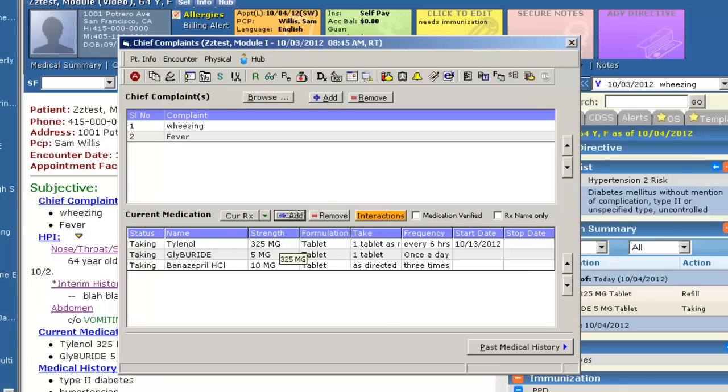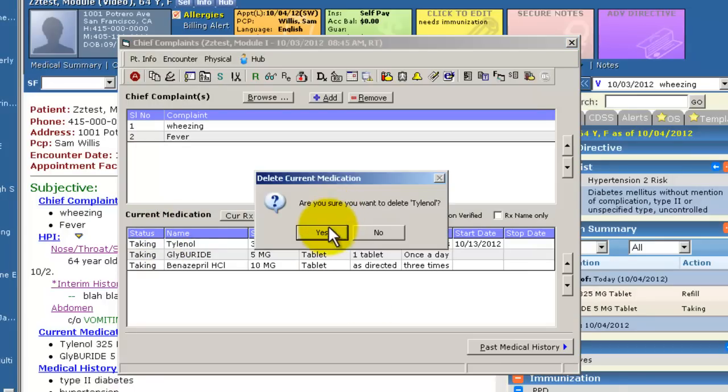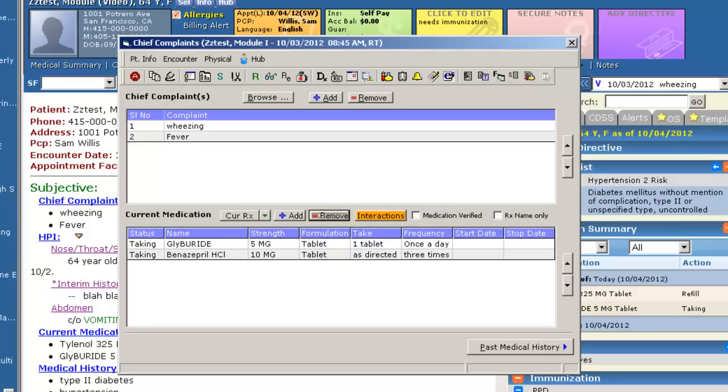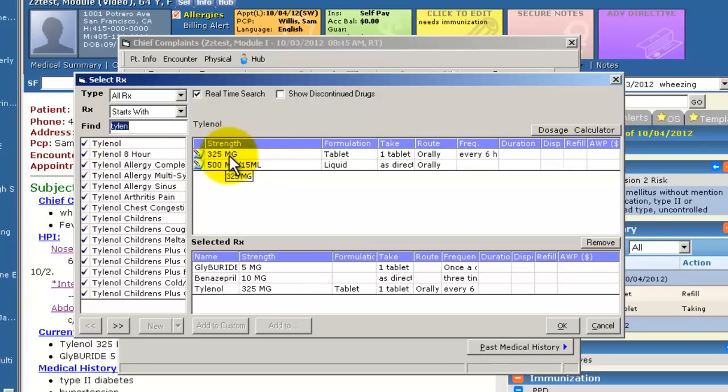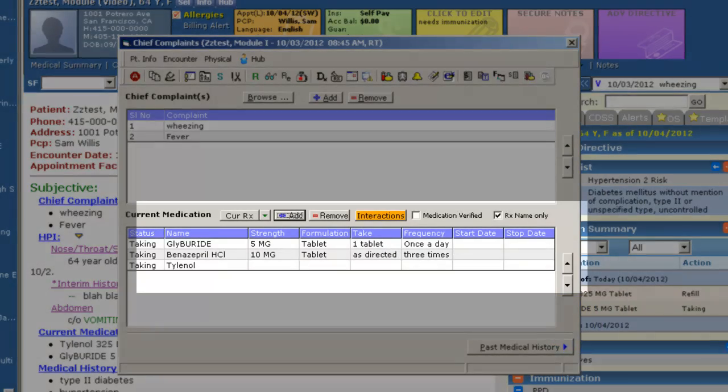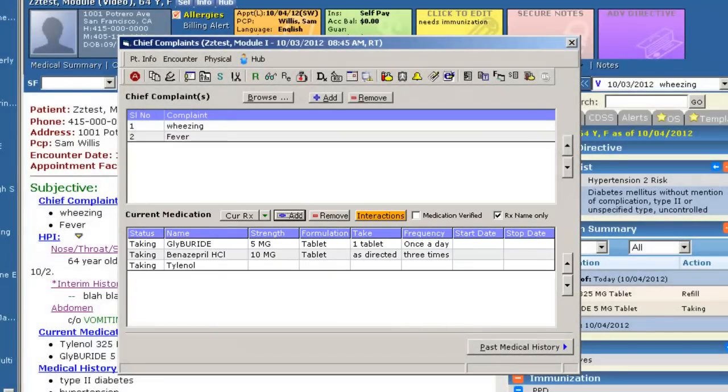If I would like to remove a medication, I would make sure my cursor is on the line and click Remove. If a patient tells me they're taking a medicine but doesn't know the strength, for example, I can click Prescription Name Only, click Add, find the medicine, in this case Tylenol. Doesn't matter which one I choose here because the patient doesn't know what they're taking. Click it, click OK, and then Tylenol shows up on my current medication list, but there's no other information.